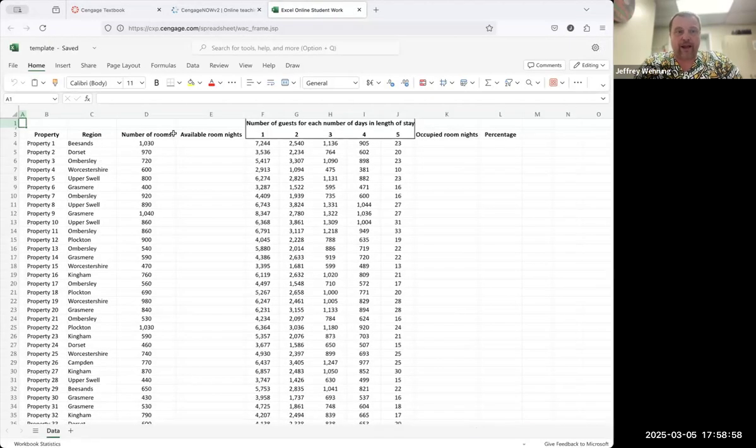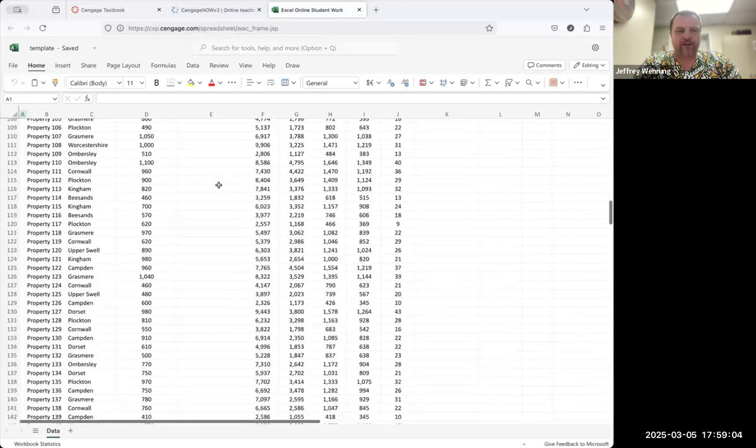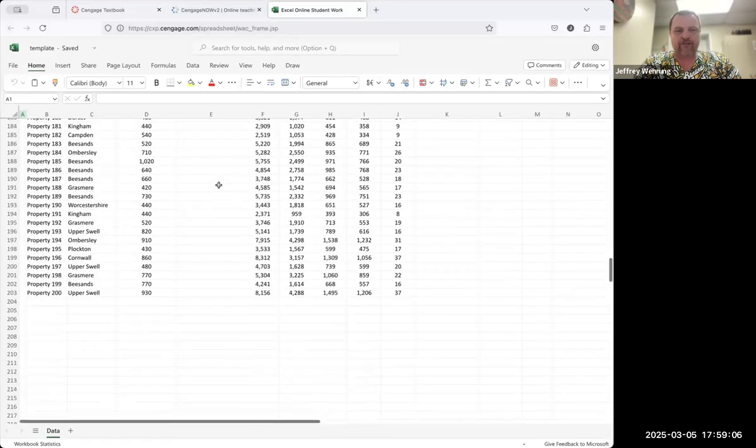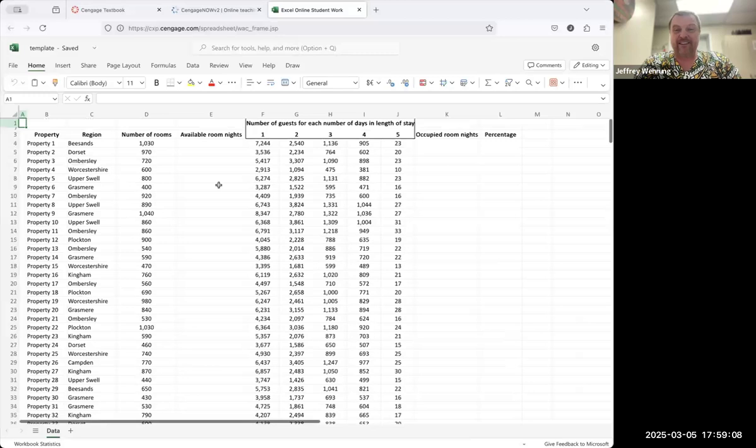Now with this problem, we're analyzing different hotels. So our company has a bunch of properties, so we can scroll down. How many is it? 200 hotels. So we have 200 hotels. This is a lot of data for you to just look at, right? So again, we're going to use pivot tables.